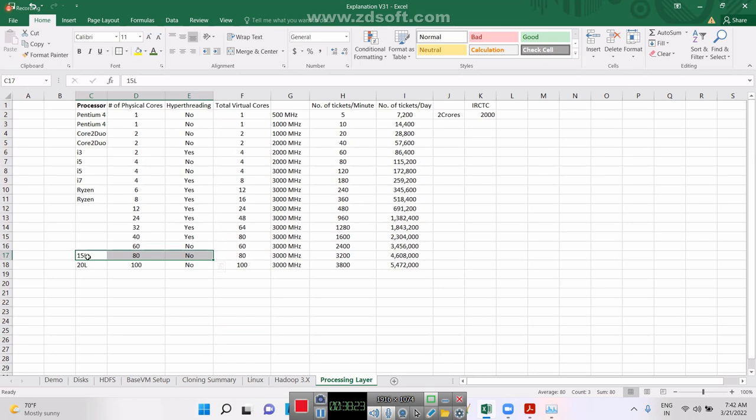Otherwise, if I don't change my system, then I cannot allow my customers to book the tickets. Correct or not, guys? Yes. Yes, sir.